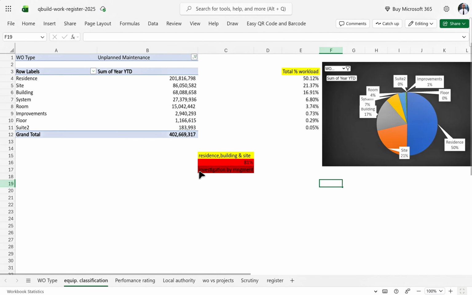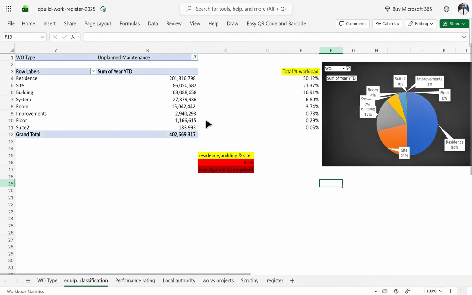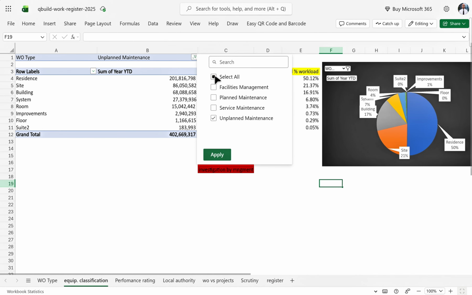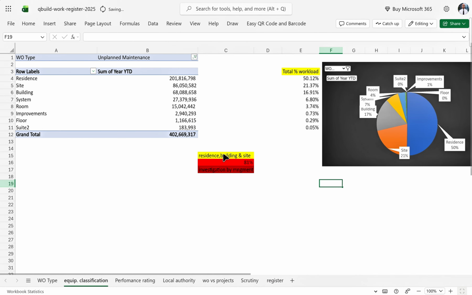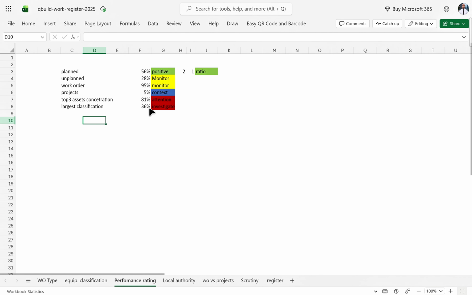And basically that was residence. Residence took around 36%. So the company needs to investigate on that. You can see it is here. Our largest single classification was 36% of all total works. So the company can investigate on that and find out what is really going on around this area.